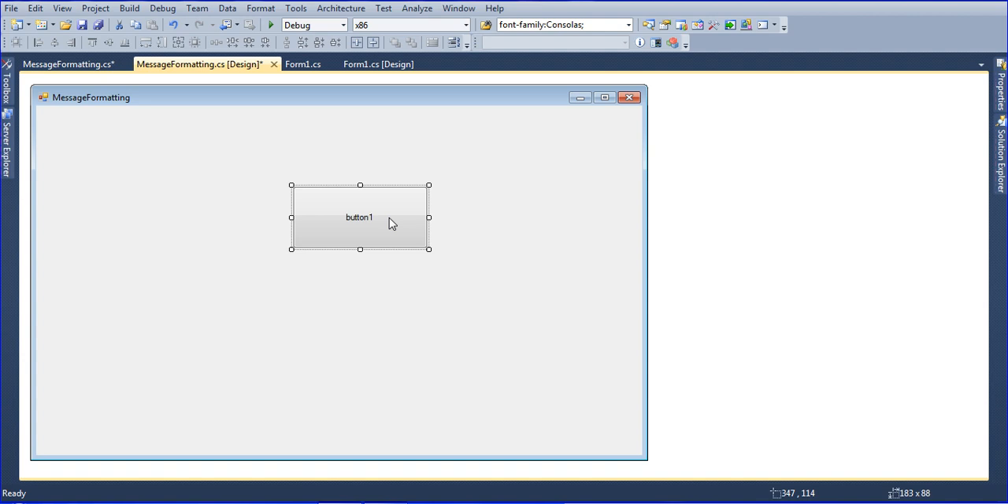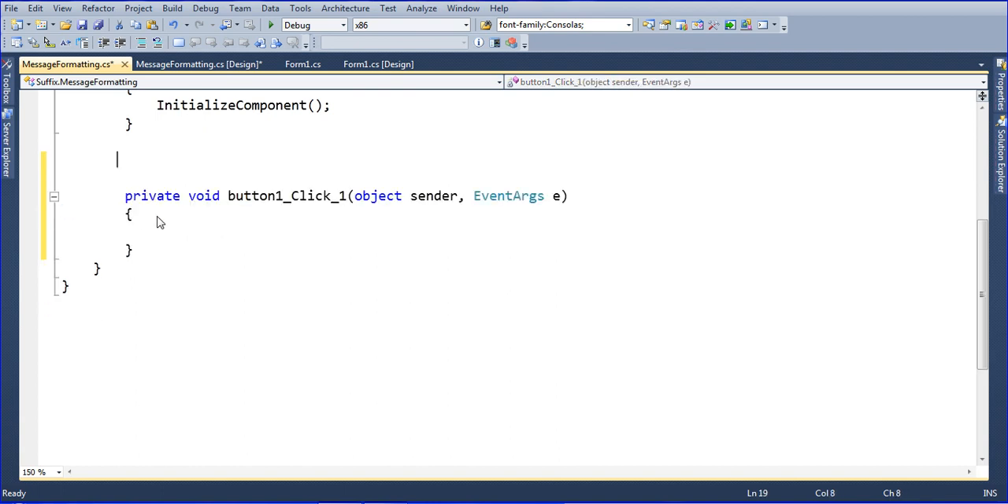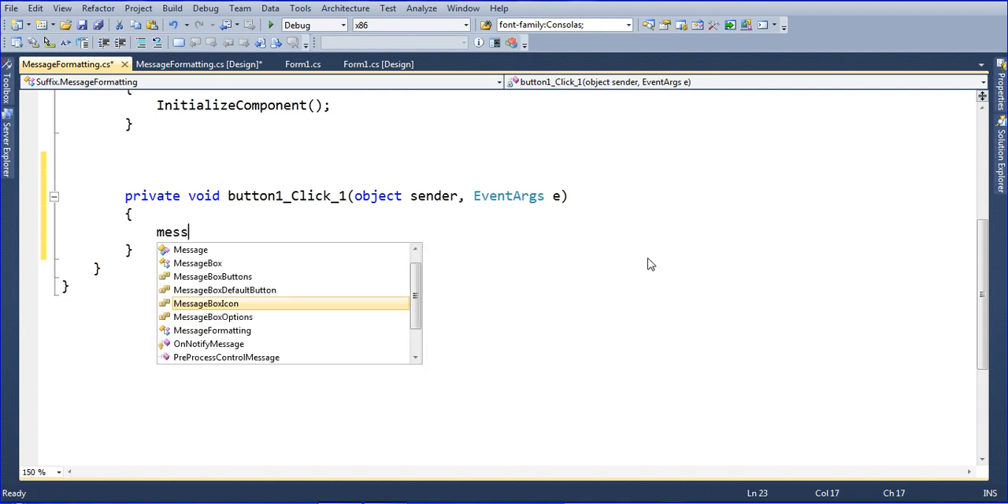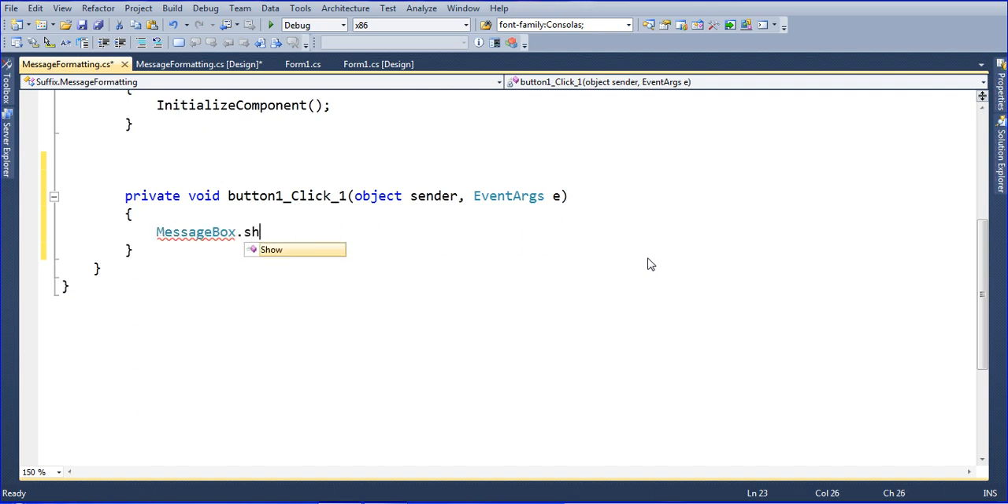Okay, first of all double click the button here. I have the button click event here. So here I will write a code like MessageBox.Show. Here I am writing some text, for example, what is your name, like that. Okay, I am asking one question also.